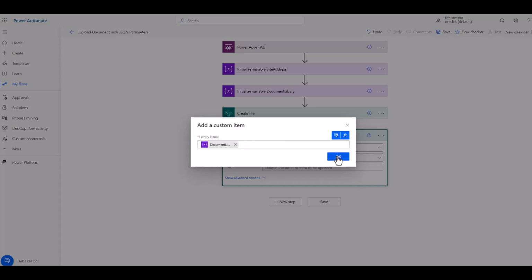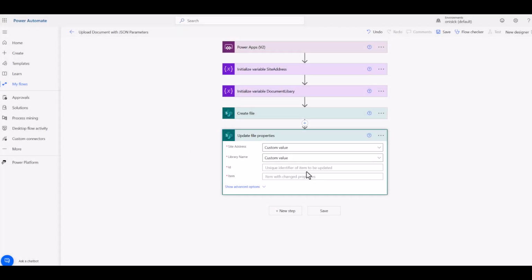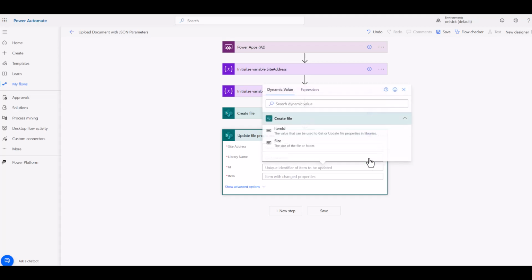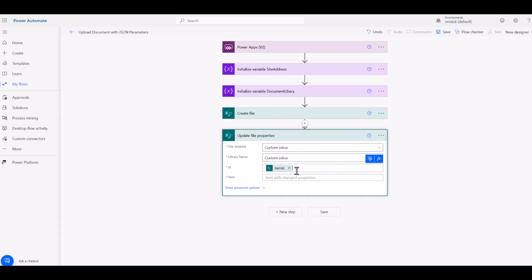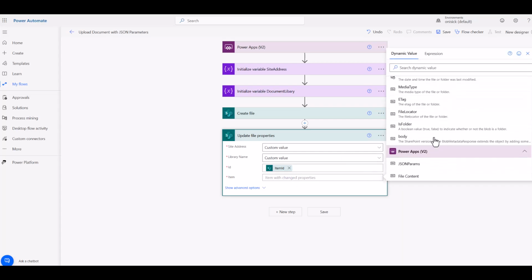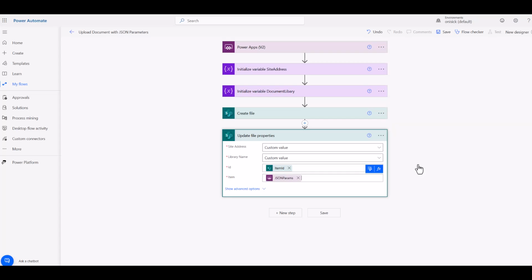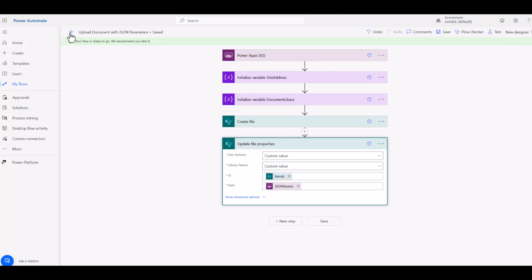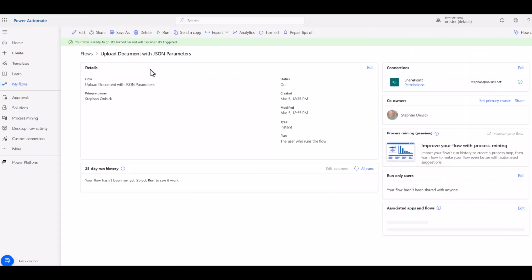Document library, so that we have two variables loaded in there. This ID comes from when we created the file right there, so it'll be listed right here. And our item property will be the JSON string, the JSON params that we loaded. So I'm going to save this right here. And I'm going to go into PowerApps and connect it.